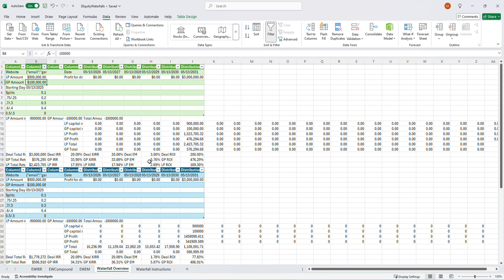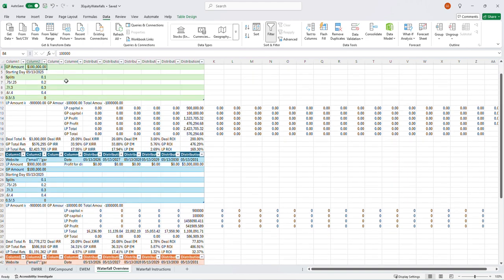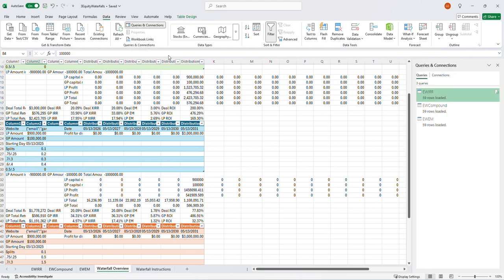The main page is this waterfall overview tab. This tab basically will have an overview of all three waterfalls that I've sent out. So you have the green waterfall, the blue waterfall, and the orange waterfall. In order to run the calculations for the waterfall, click on this tab, Queries and Connections.